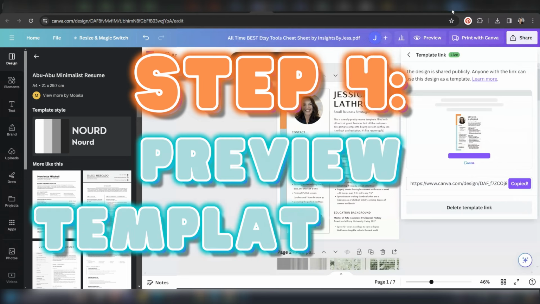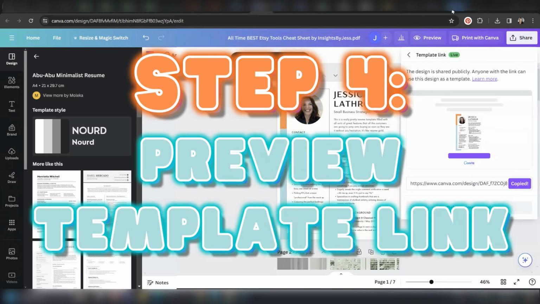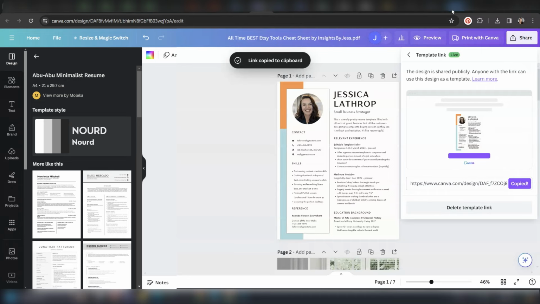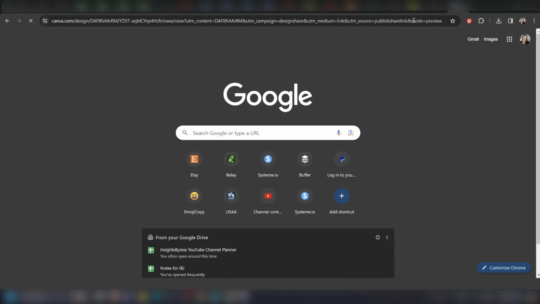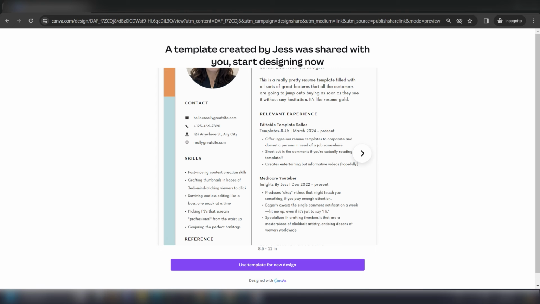Once I have this link already copied, the next step is going to be getting it to my customers so that they can actually open this template and they can use this and edit this for themselves. So if I come over to my browser and I type in that link, this is what it's going to look like for my customers. And all they have to do is click this use template for new design, and then they can edit everything that I have already created in here for them or make any changes that they might want to make.